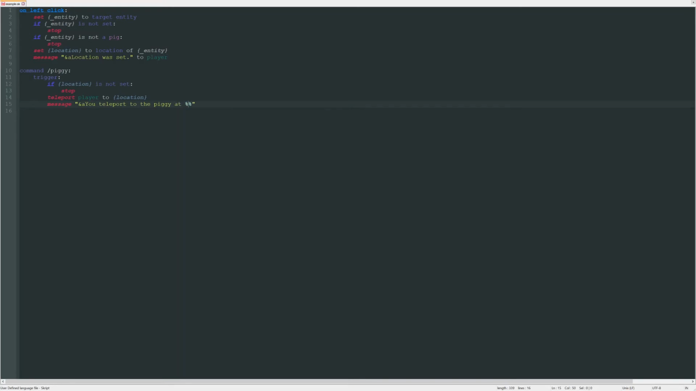Let's put our variable in a string. If you wanted to put it in a string, it's the same thing as an expression. You just put it in the percent signs inside your string and it will broadcast that location for you. Let's also put a message here saying the location of our piggy was not set to player. You don't have to define "to player" all the time either, because there's only one person executing the command at the time of this event. So Skript will automatically tell the command sender, which is us.